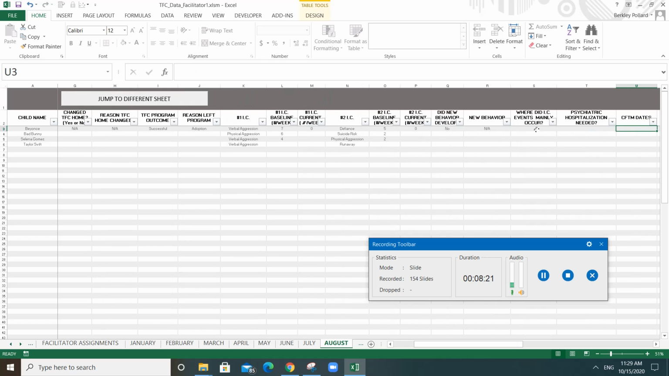Now, where did the events mainly occur? When I go to the drop-down menu, it says NA. It doesn't give me any other options. I'm going to click NA, and the reason is because she didn't have any initial conditions this month to give her an initial condition event. Same for hospitalization. NA, because there was no initial conditions to cause her to go to hospital.